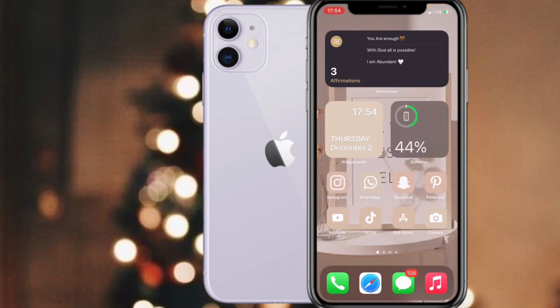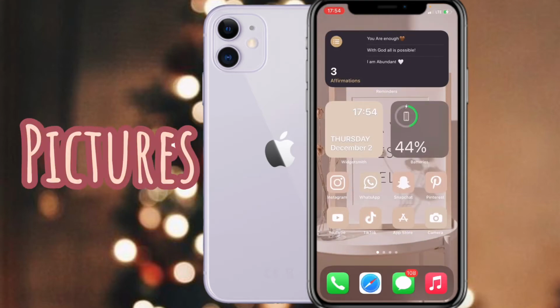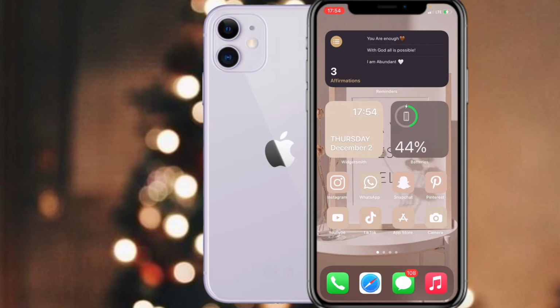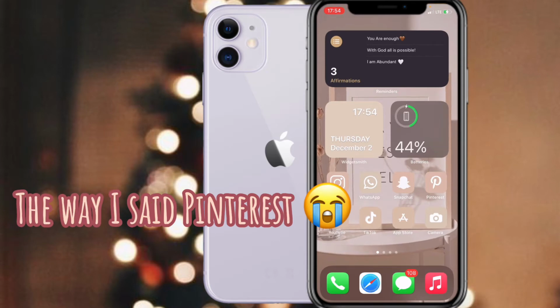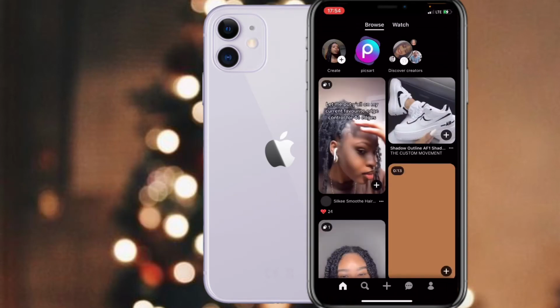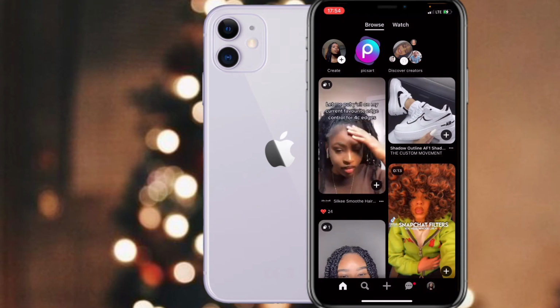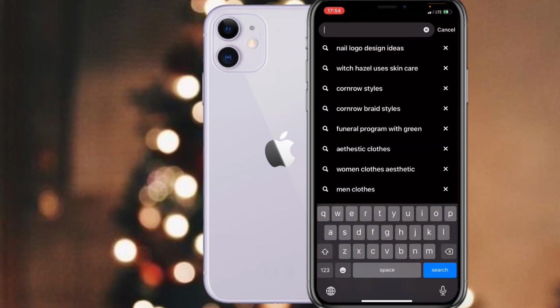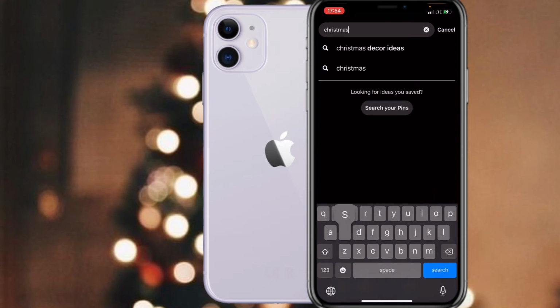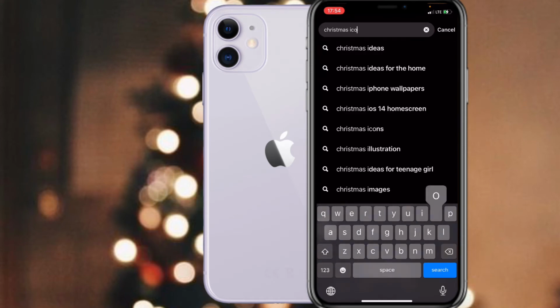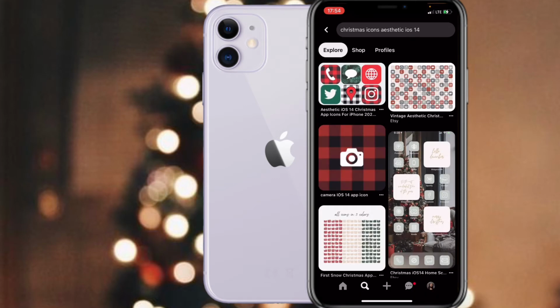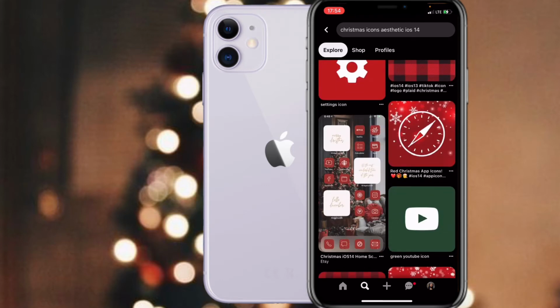First of all, I would look for pictures that I would put as the color icons. As you can see, my color icon is brownish, beige, or stuff like that. Where I find mine is on Pinterest, y'all. Pinterest is just the best. So I would go on Pinterest and probably just write Christmas icons. I don't really know. Icon, you see, they already have it. But I'm gonna get back to y'all when I get the pictures.